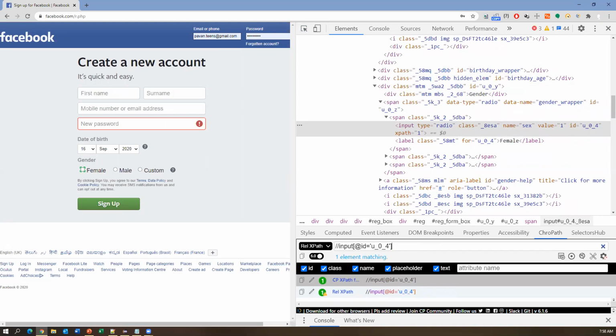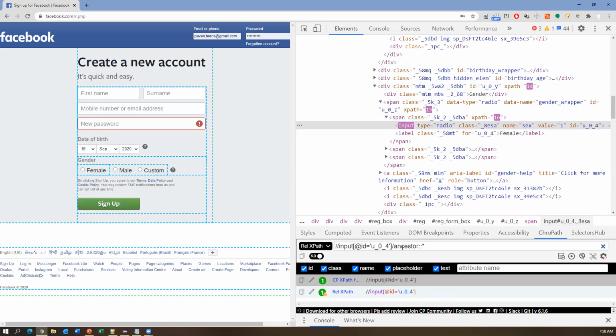If I look here, this time I'm going to use ancestor. Inside this input box, these are all ancestors. Let us try to find what ancestors we have. Slash, say ancestor, colon, colon, slash. How many ancestors do we have? Totally 16 elements are matching. That means we have 16 ancestor elements.